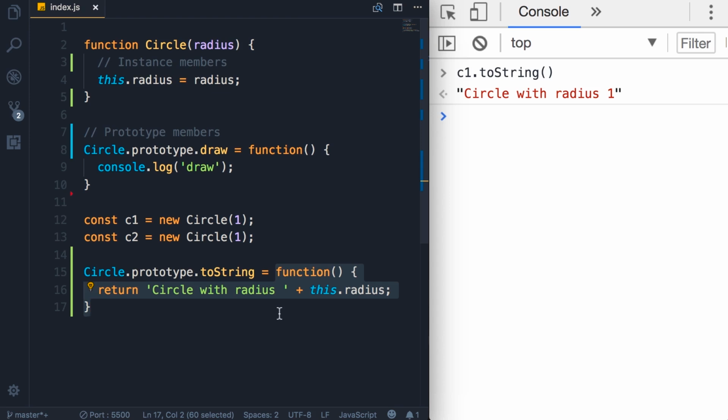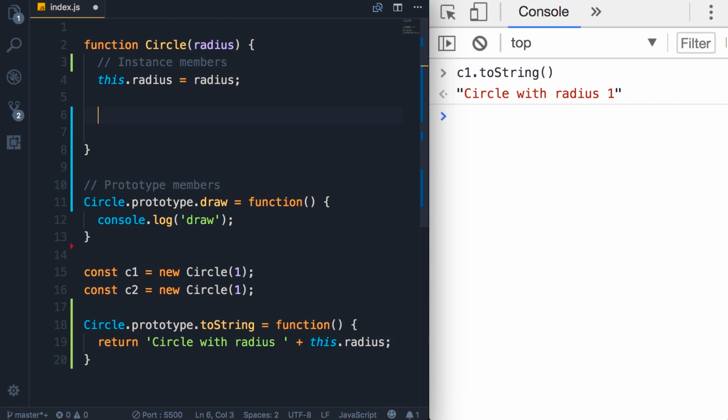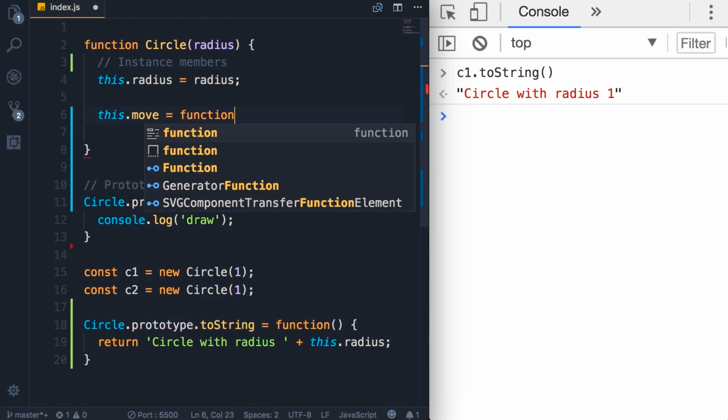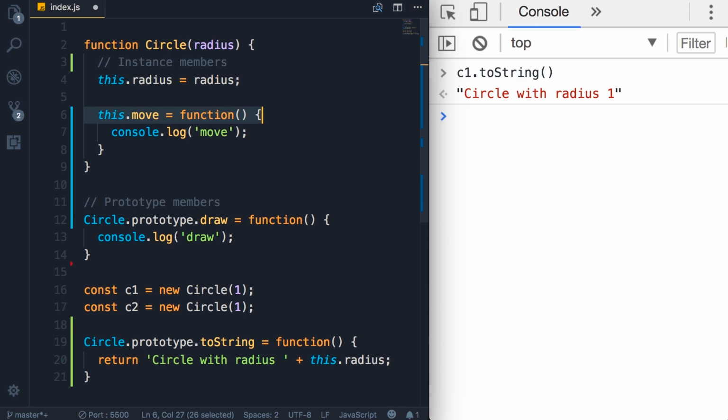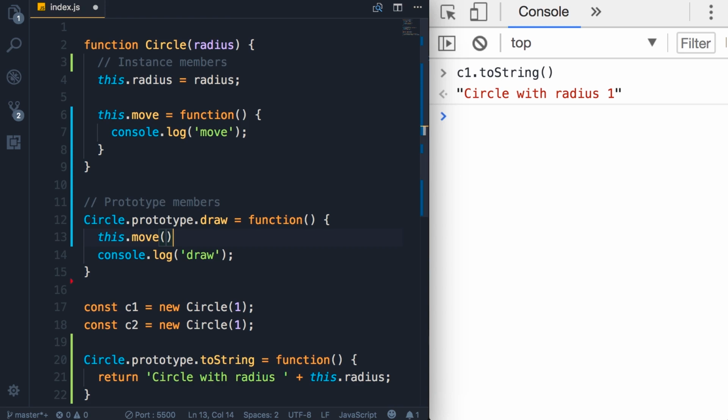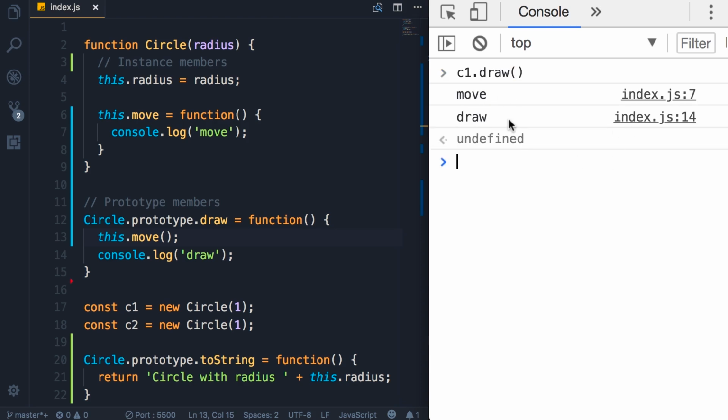And by the way, remember that in both these kinds of members, you can reference other members. For example, in the draw method, which is a prototype method, I can easily call an instance method on the circle object. So let's add a method here, call it this.move. We set it to a function, console.log of move. Now we can reference this method in our prototype method. So this.move and then console.log of draw. So let's test this. c1.draw. And here are our two messages, move and draw.